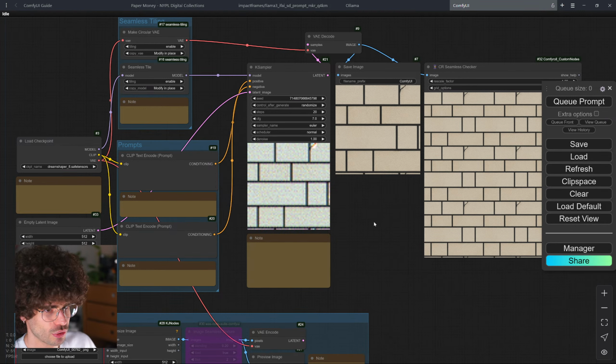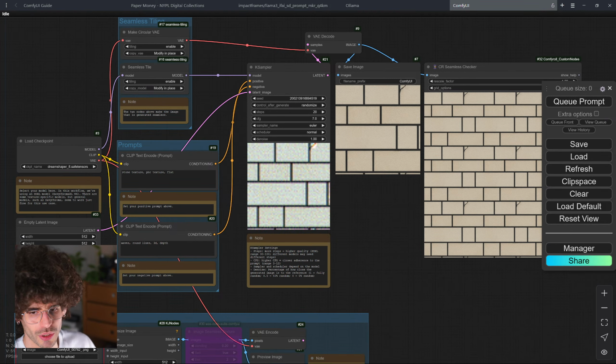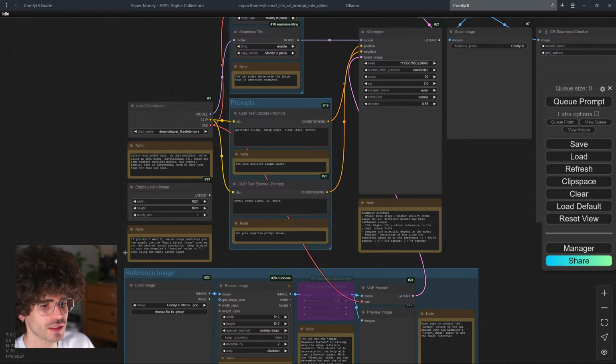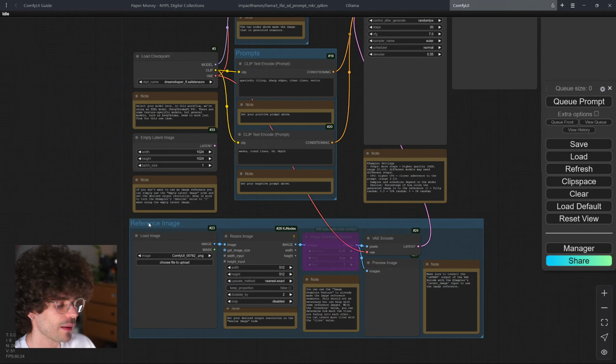So let's get back to the original one. I'm just going to drag and drop the original one back in here just for reference. And now I'm going to show you the other part. You can also use a reference image here. Something to consider here as well. Actually, I'm not sure how ComfyUI is handling this.